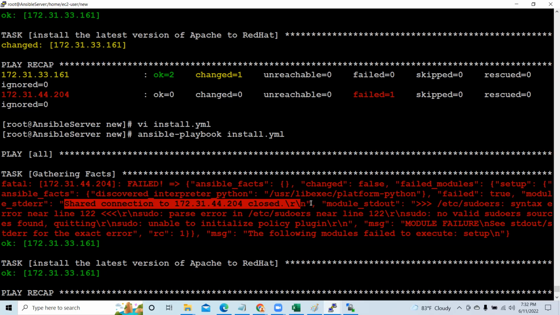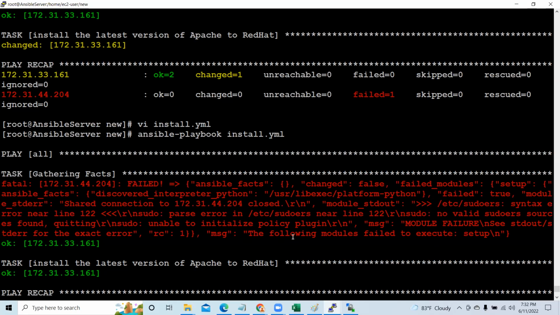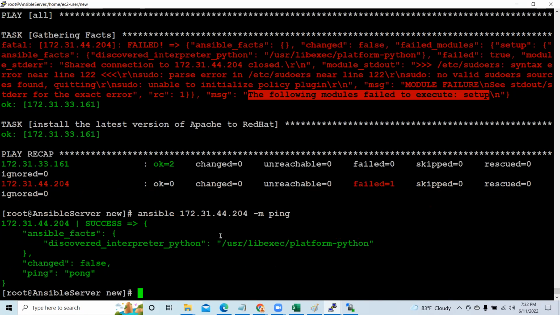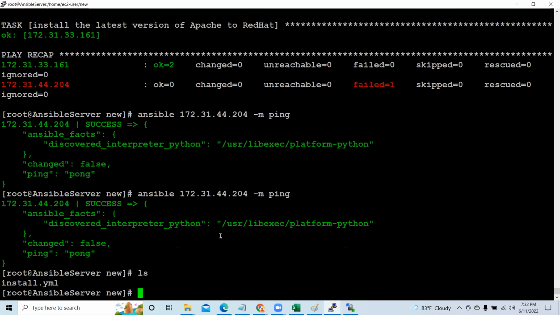The shared connection is closed. Remote host. The following module failed to execute: setup. Let's ping and see again. Yes, we are able to ping. Yes, run the playbook again. Right?